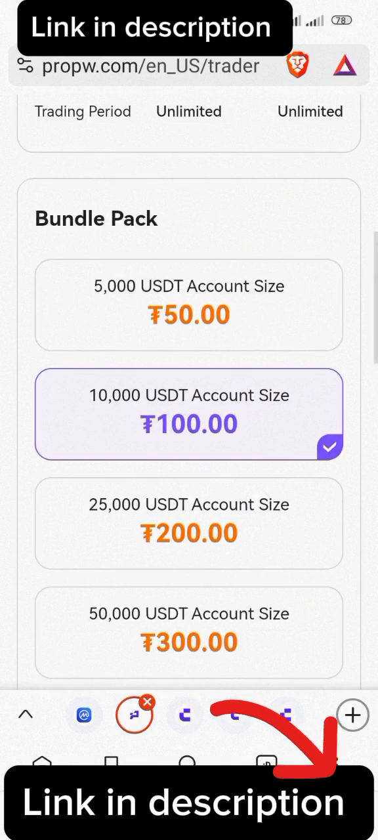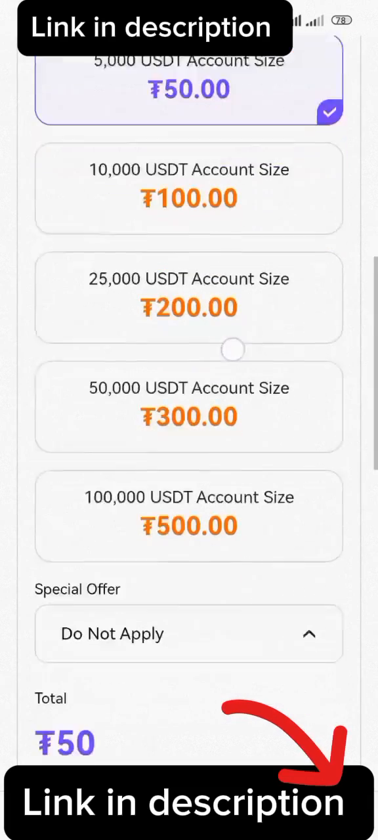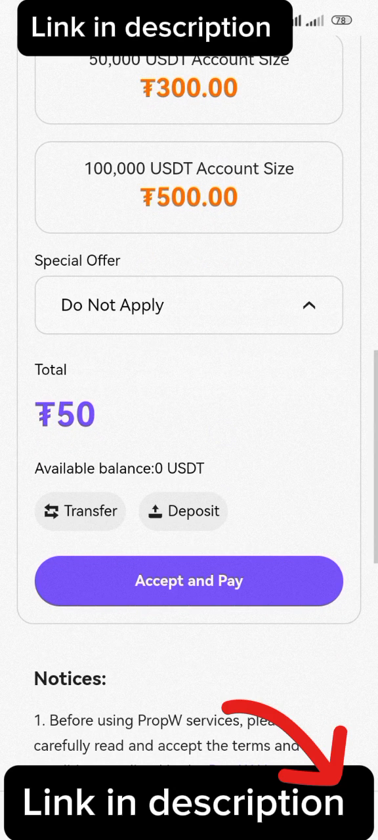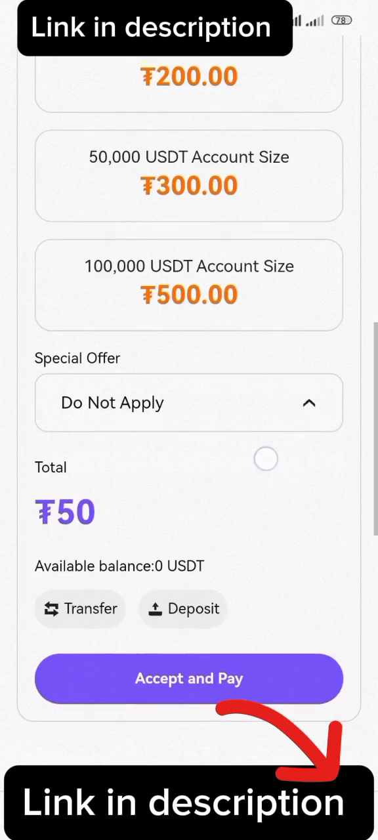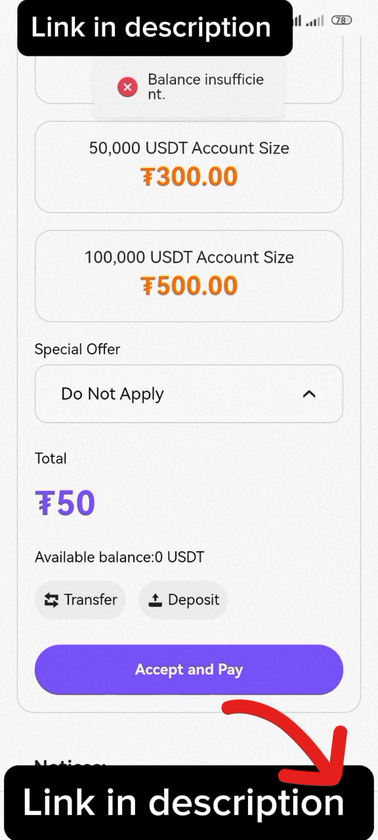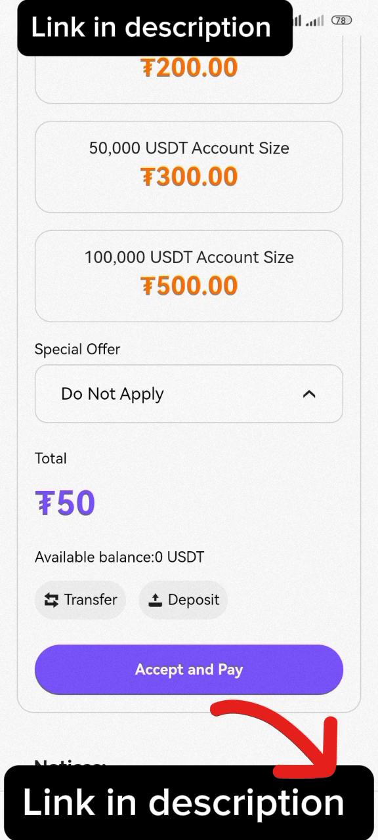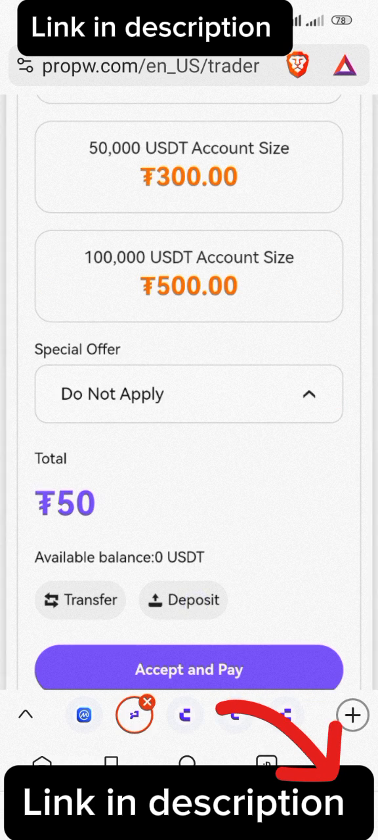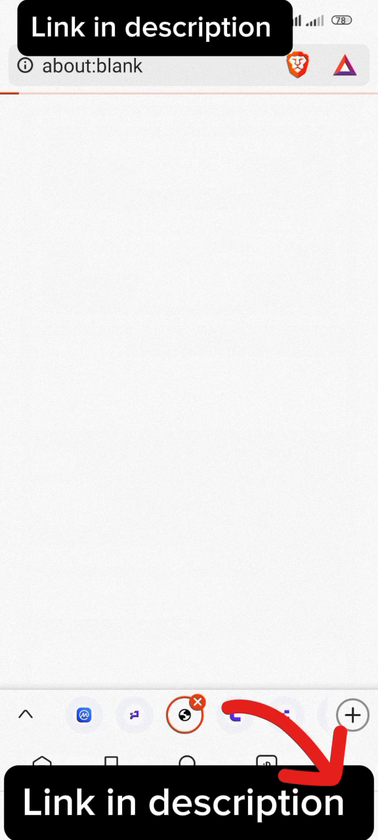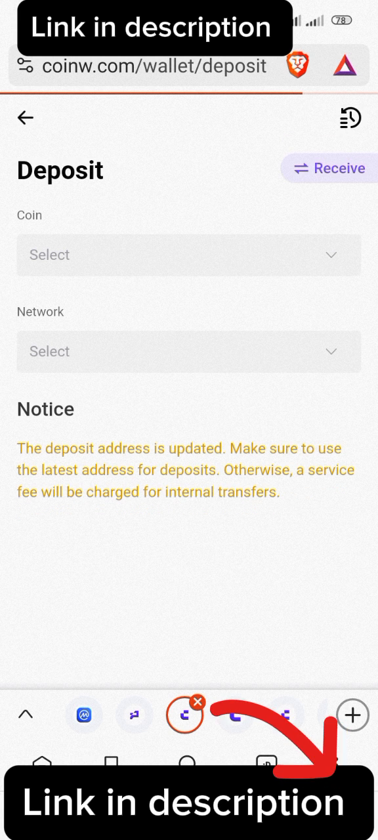So okay, so let's assume you are comfortable with losing $50. That is for the 5k account. So let's assume we are starting with that. So you can see we click on deposit because we have 0 available balance, so we have to deposit $50. So we click on deposit. So it's going to take us to the CoinW website or CoinW wallet where we can deposit $50.